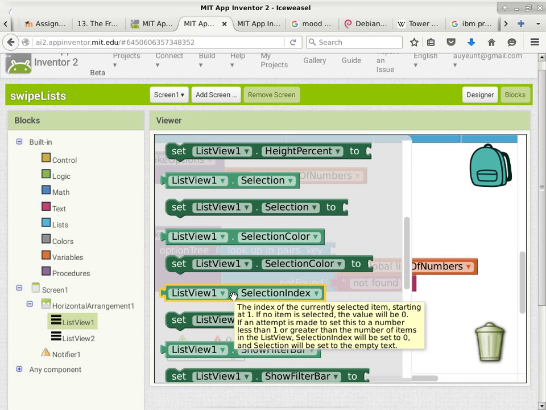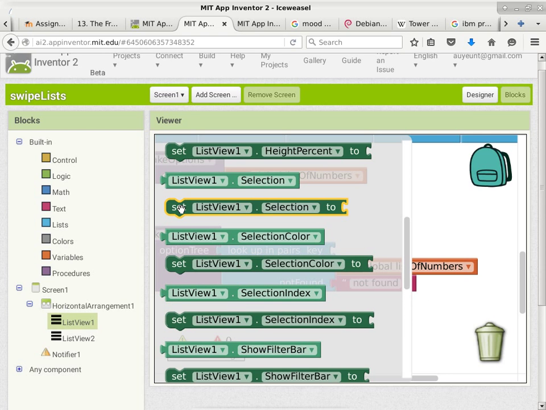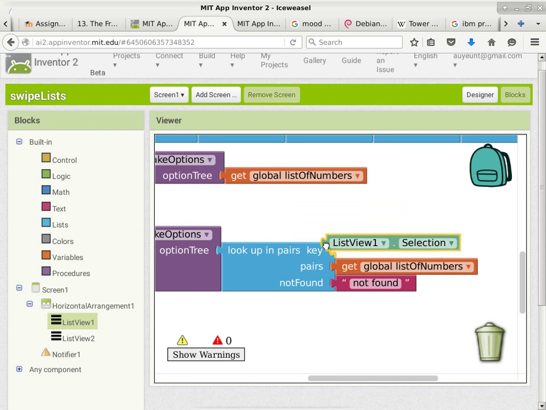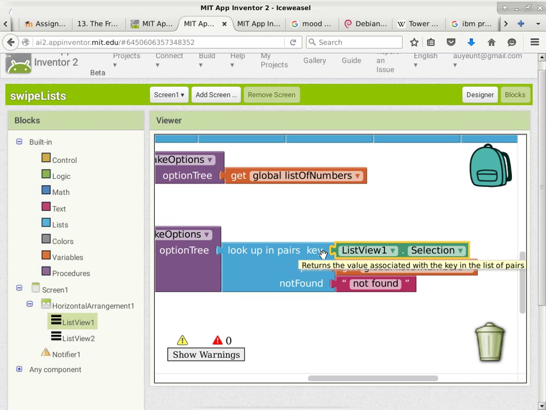The other one, which is selection, is going to give you the value of the thing that you have selected, but not the index, not the positioning of that thing in the entire list. That's what we need. So we are going to use list view 1.selection to help us identify the key that we are searching for in the list of pairs, which is the global variable list of numbers.